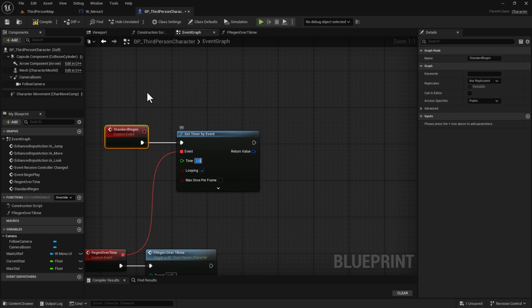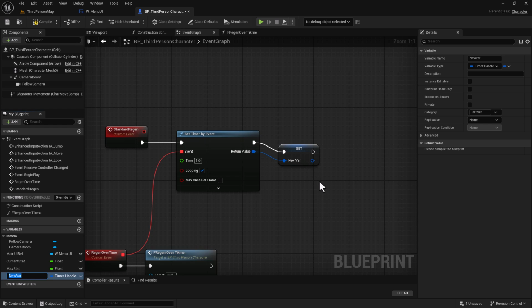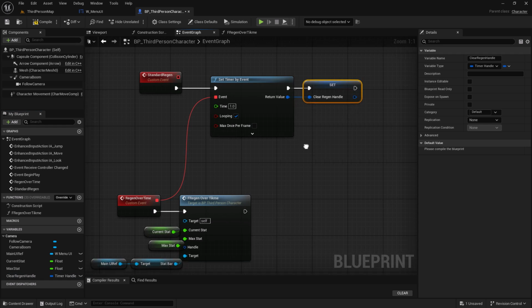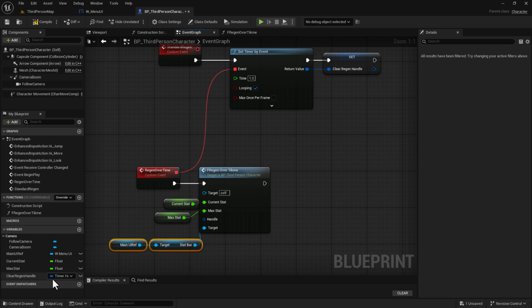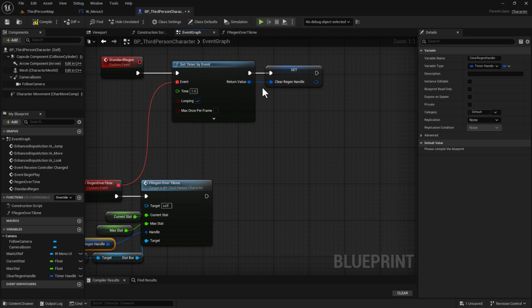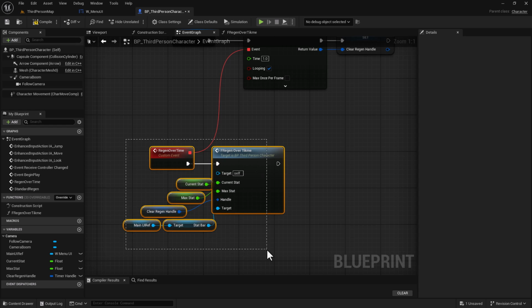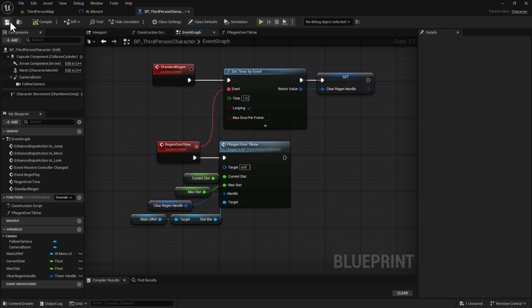Okay, so right here, do a compile and save. Right here, we're going to drag off of here, and we're going to promote this variable, and we're just going to call this clear regen handle, okay? Now, we've got our variable here. Now we can add our handle. See this right here? So let's go ahead and move that down a little bit. Drag off of here, get it, put it here. Now, you didn't have to do that. I mean, you technically could have done this, but I just did it to make it a little bit neater. So now this is the full code, okay? Do a compile and a save.